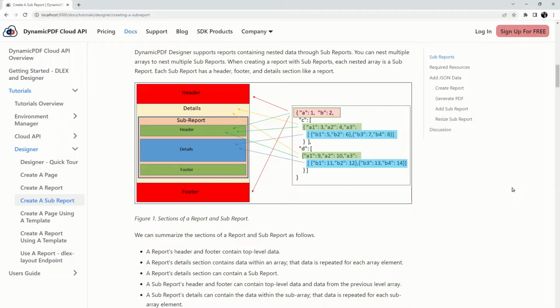DynamicPDF Designer supports creating nested data through subreports. You can nest multiple arrays to nest multiple subreports. When creating a report with subreports, each nested array is a subreport. And each subreport has a header, footer, and details section, just like the report. Let's scroll down and look at the required resources.